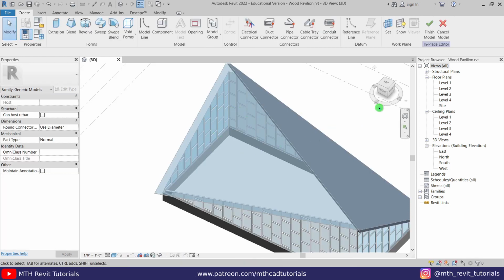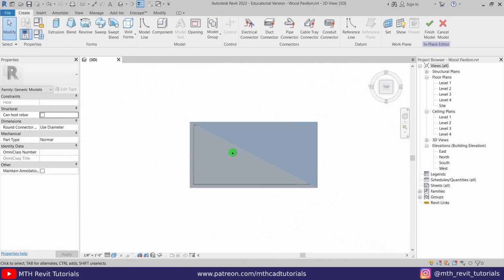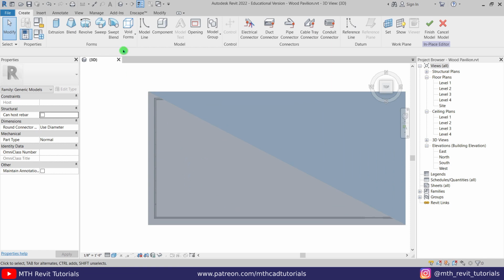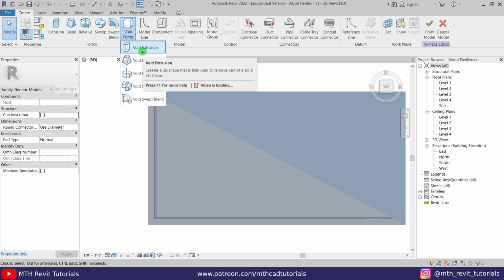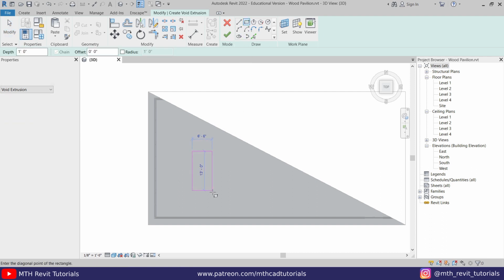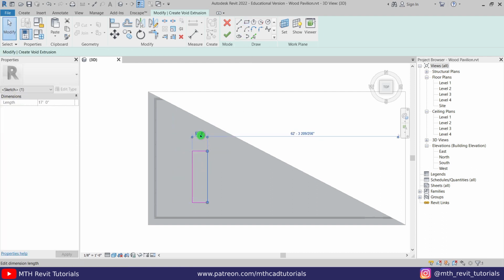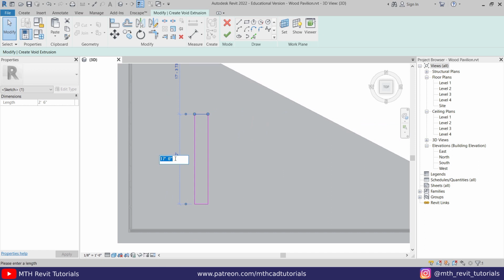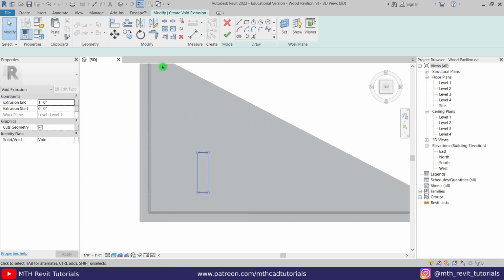Now let's go to top view here, and I'm going to create the void extrusion which we can find here in the void forms. Select void extrusion, and let's create the sketch for the skylight. So I'm going to draw a rectangle here, 2 feet 6 inches by 10 feet. Let's make 10 feet here. Now I will just quickly rotate this 45 degrees.